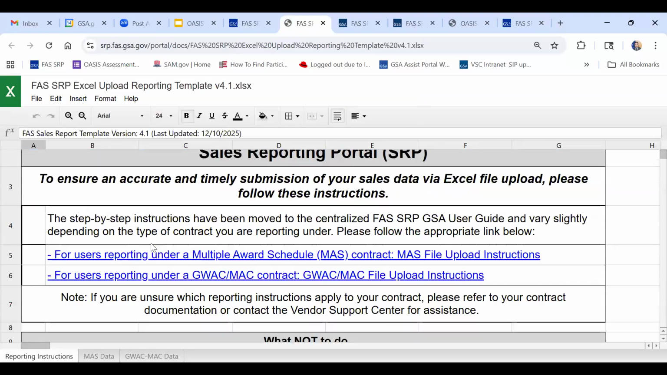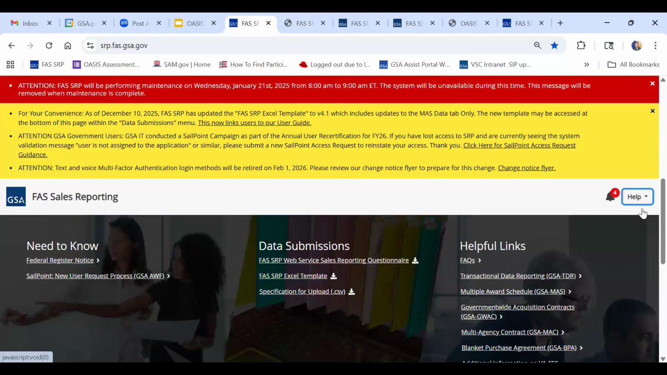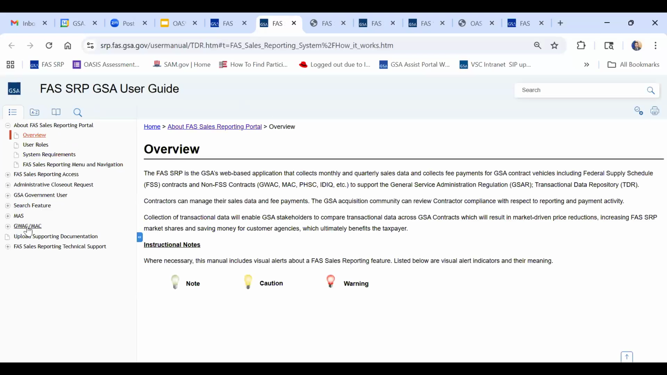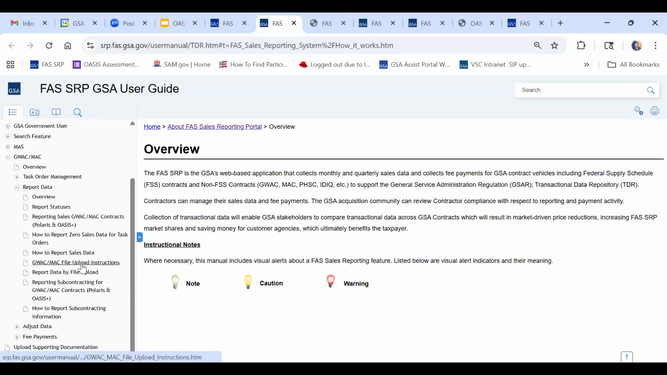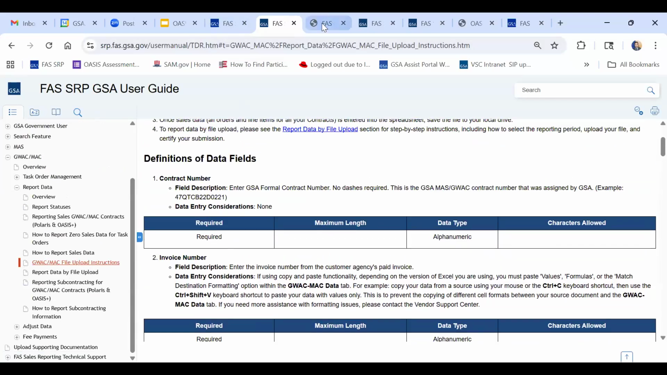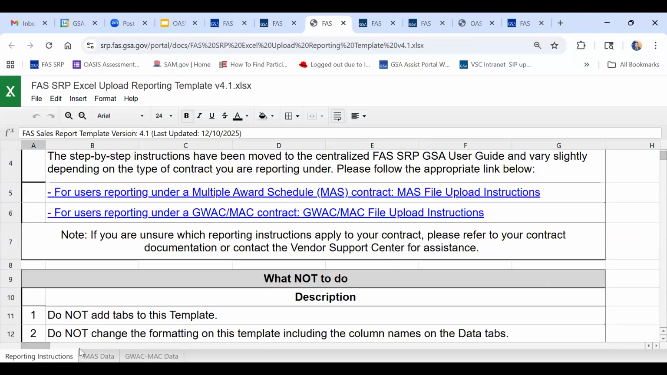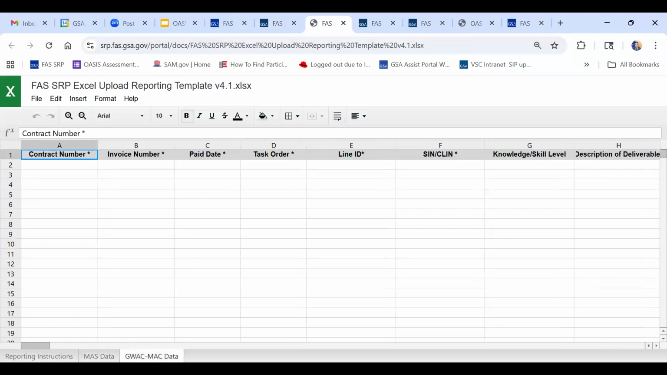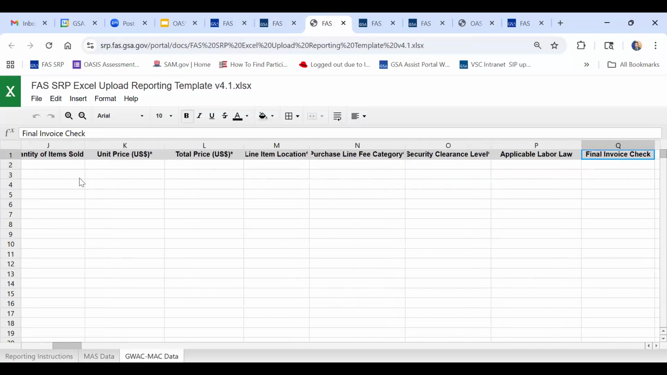Again, reporting instructions are here. It links back to the instructions I showed you before under this help tab, right under the GSA help. When you report your data, reports, file upload, here's all the instructions on what to fill in for each of the fields, right? It's the same instructions on here under the reporting instructions tab. We're not doing the mass tab, we're doing the GWAC MAC tab, right? And here are all the fields that we must put in. Anything with the asterisk next to it is required.